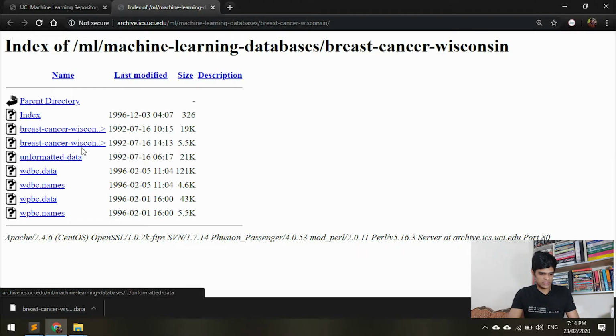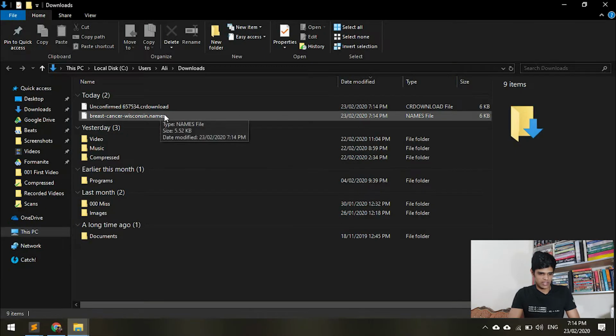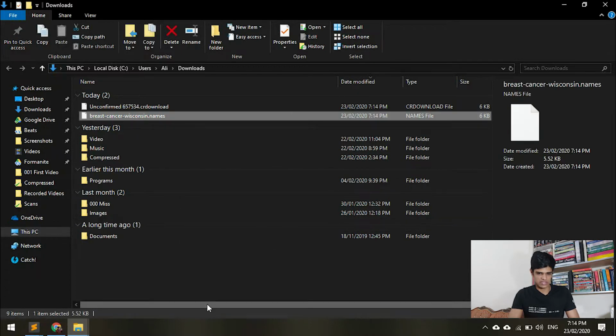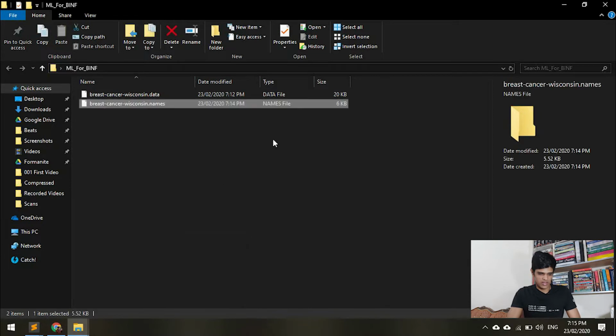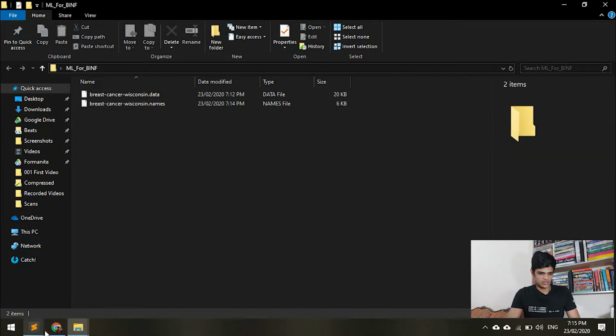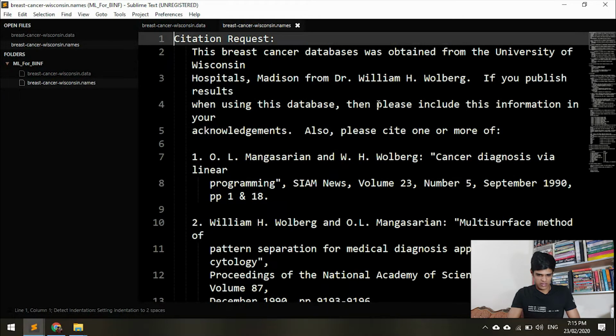So this is the file, breast cancer, and its extension is .names, so it will have the details. So it will be again in our downloads folder. Let's get this into our folder. Okay, now we have the names file too. Let's open the names file and see what's inside this. Okay, let me make it a bit small.